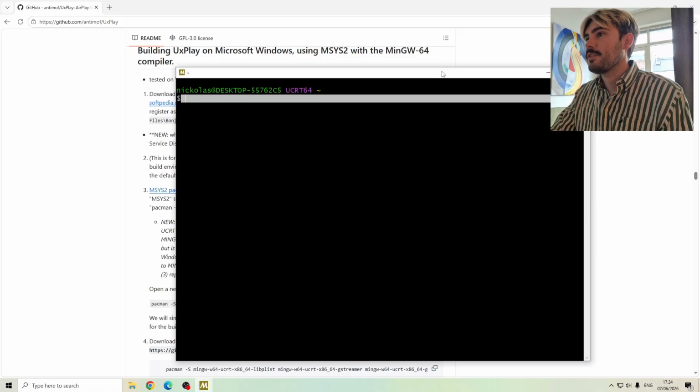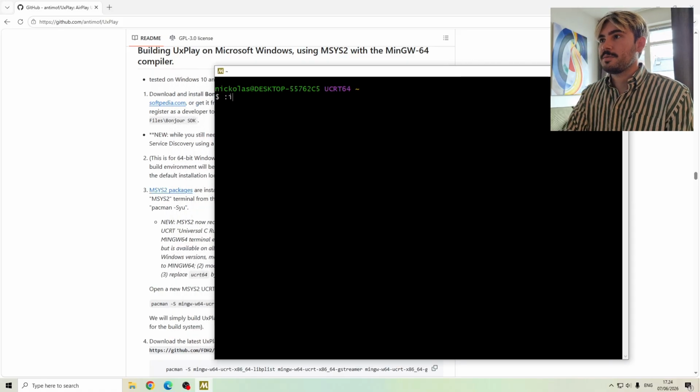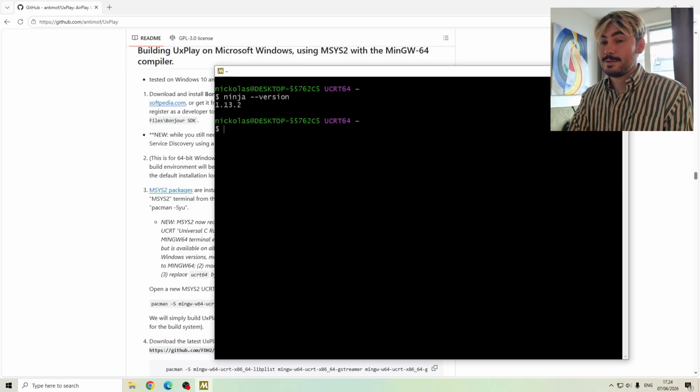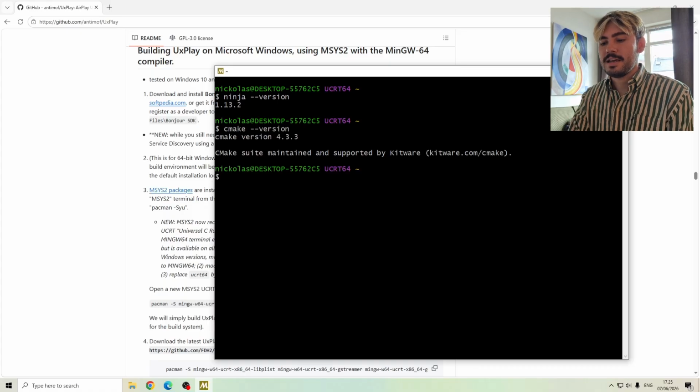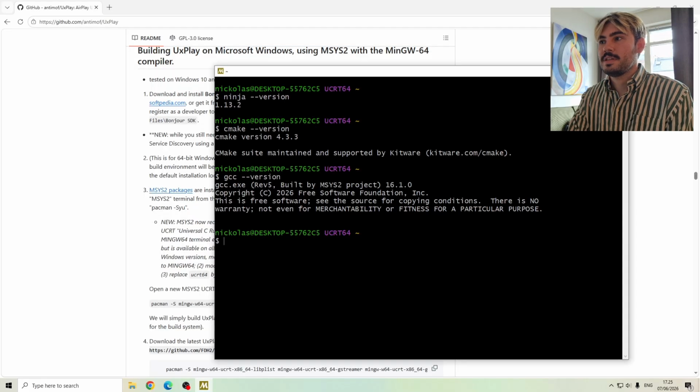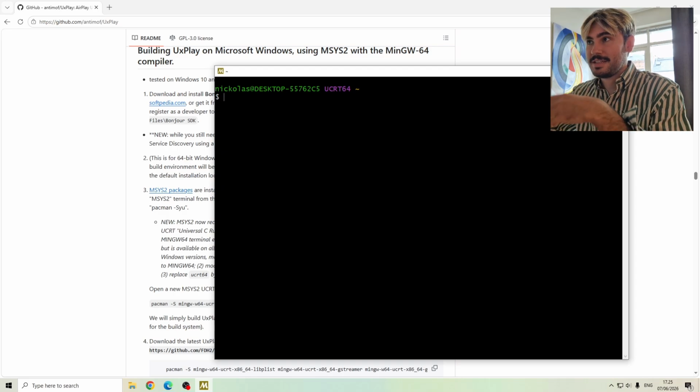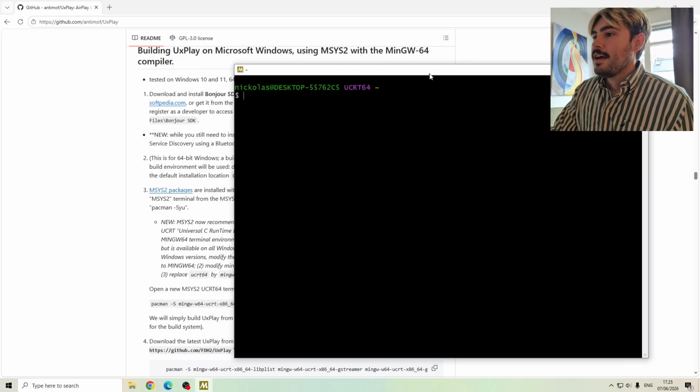And to check if everything has been installed correctly, we can check by writing ninja --version. It is installed. We can write cmake --version. That's also installed. And then we can write gcc --version. And you can see all of them respond. So I will then write clear. It just cleans the screen for you.